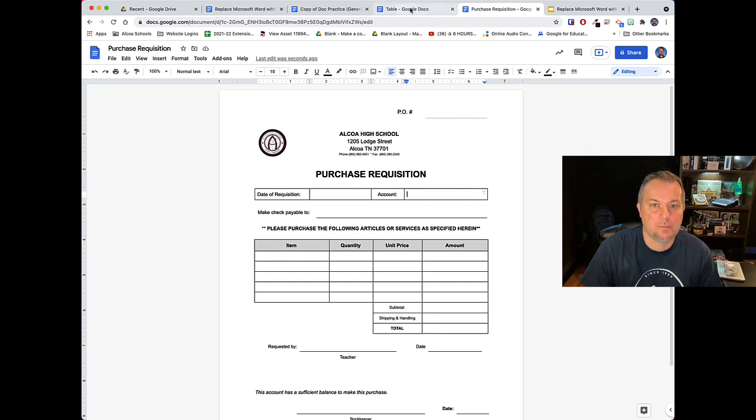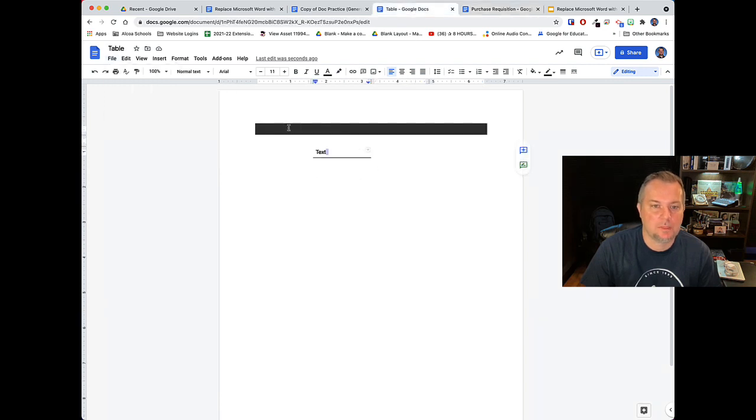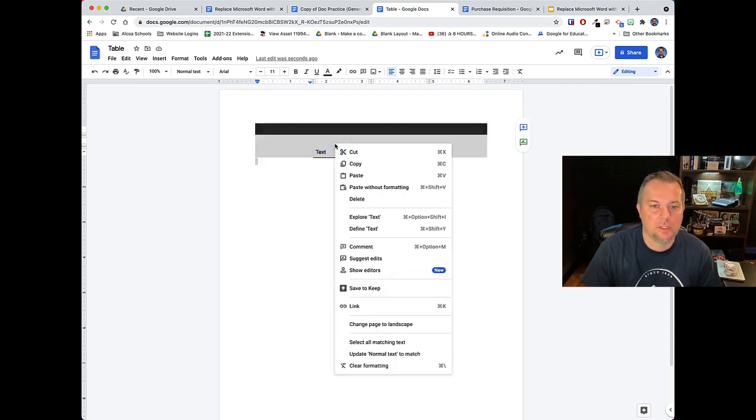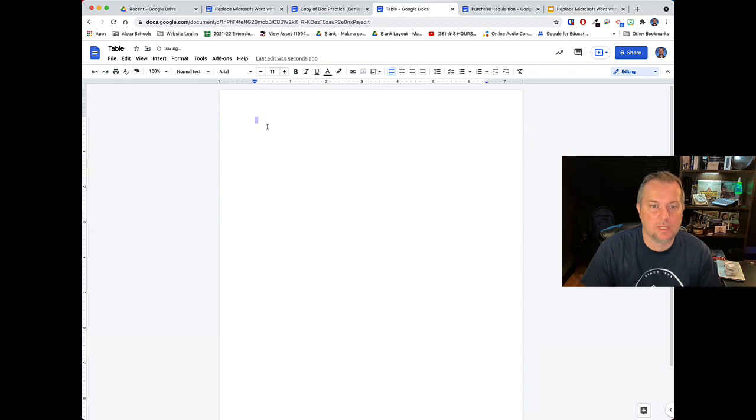To remove a table, simply click inside the table here. You can right click and then choose delete, and it will get rid of the table.